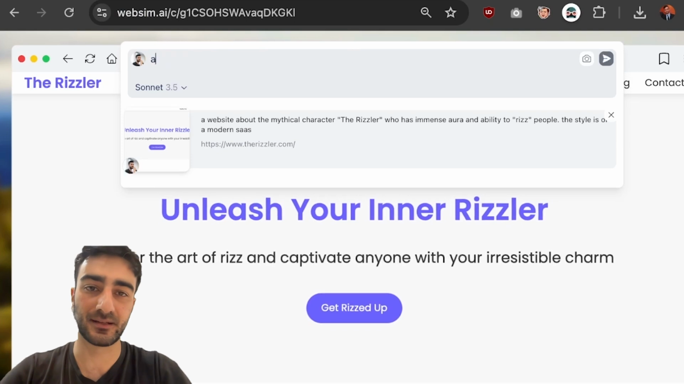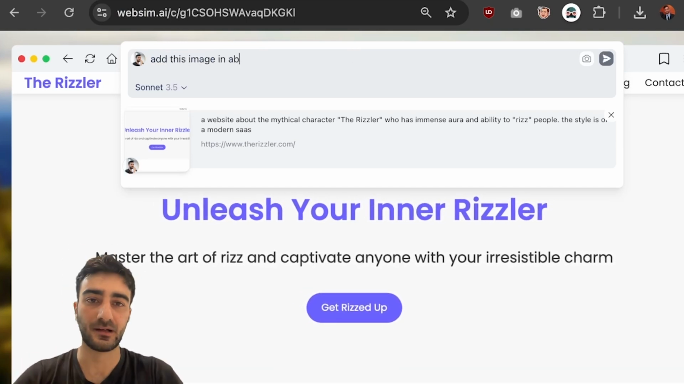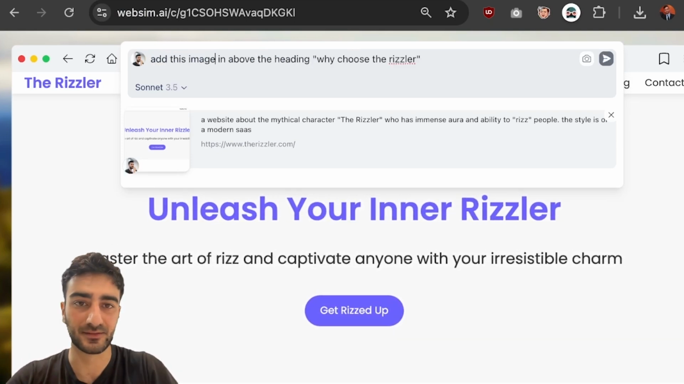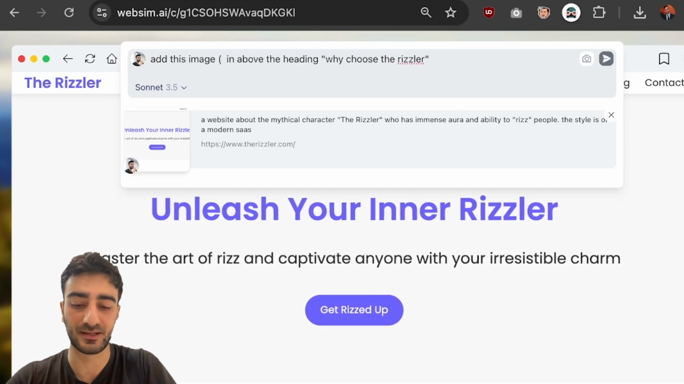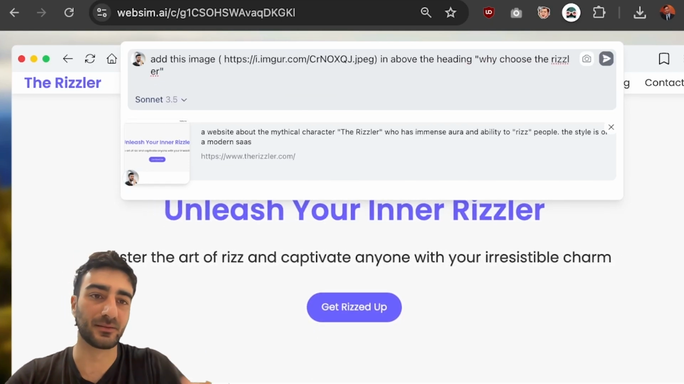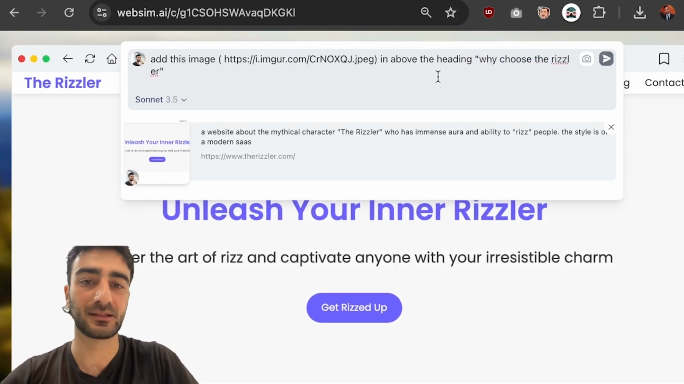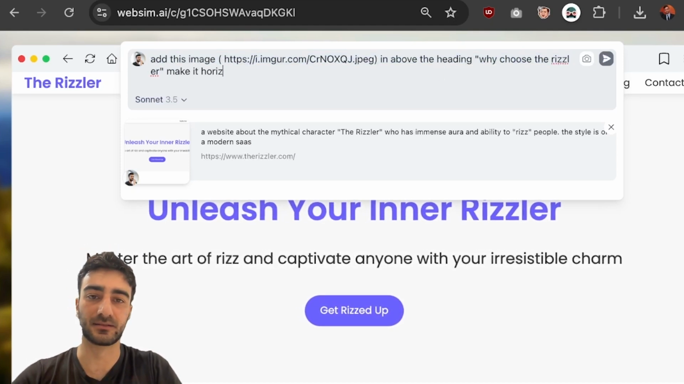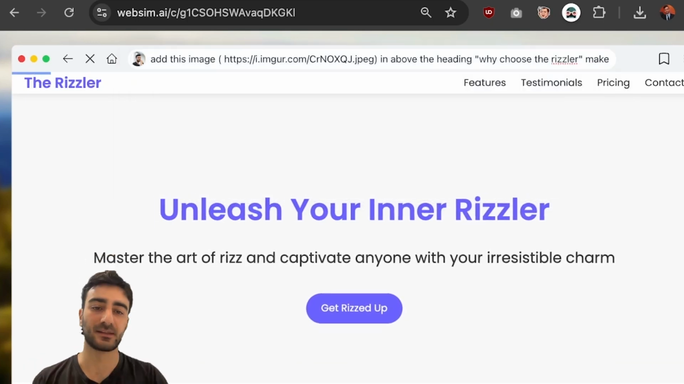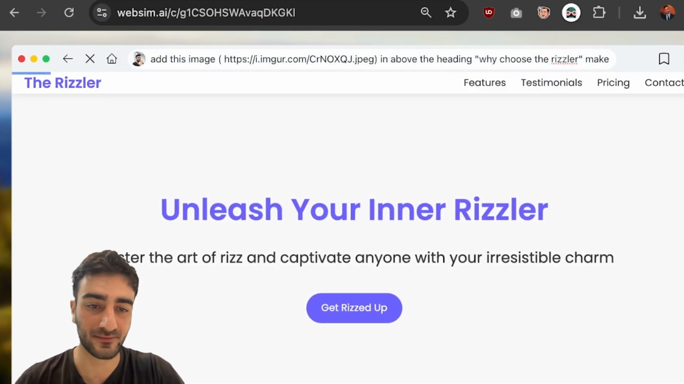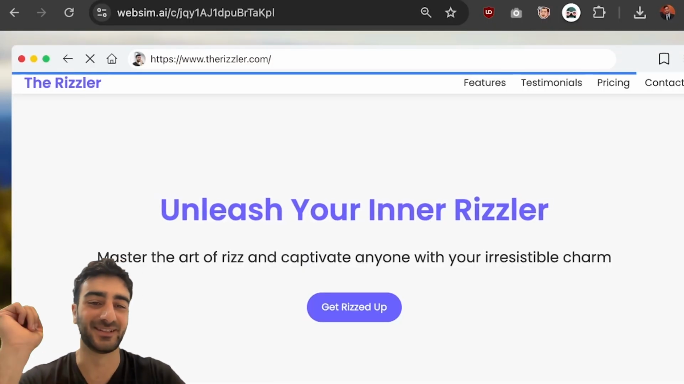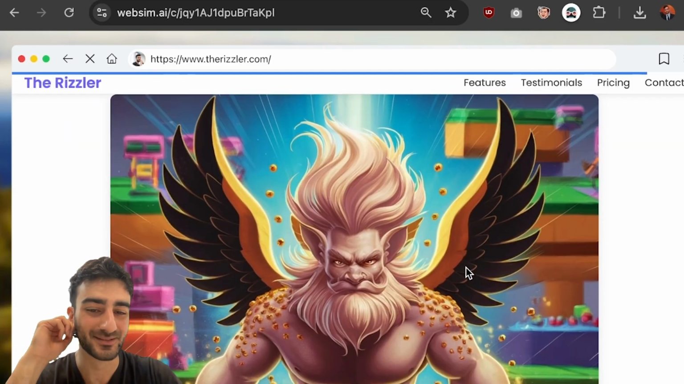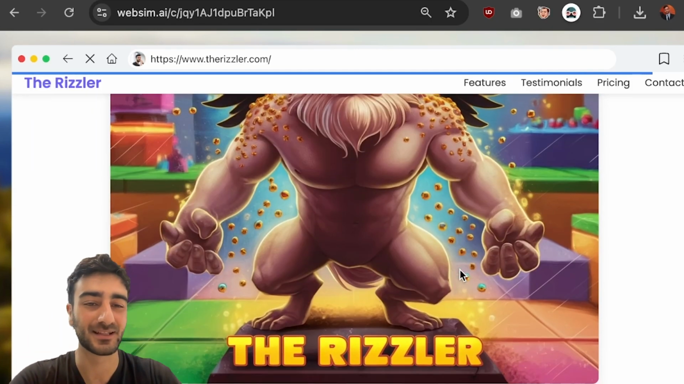And we can just say here, add this image above the heading. After this, I'm going to put the URL, add this image, the URL, and then where I want it, above the heading. And I'm also going to say, make it horizontally center aligned. Then hopefully, if that goes correctly, we'll have the image right here. Get rizzed up. And there we go. The Rizzler, the image has been embedded.